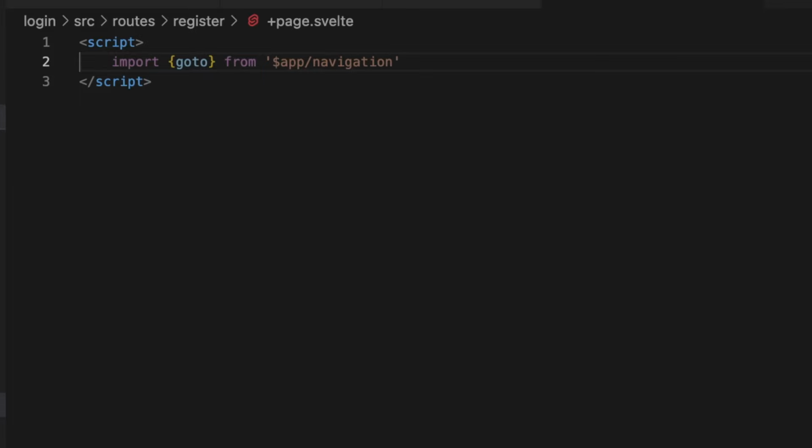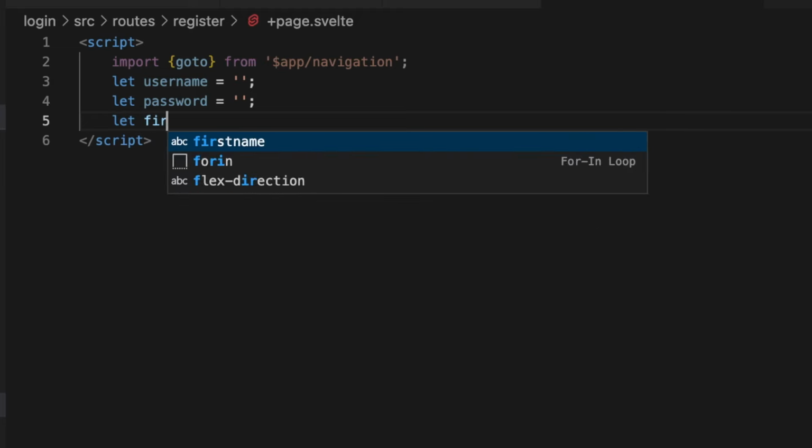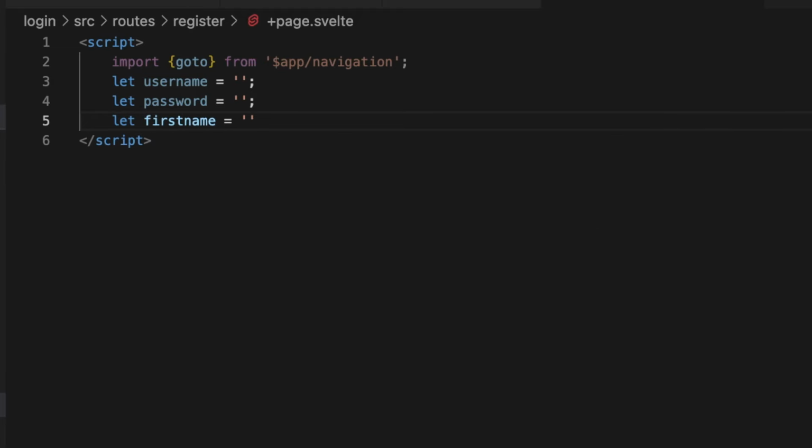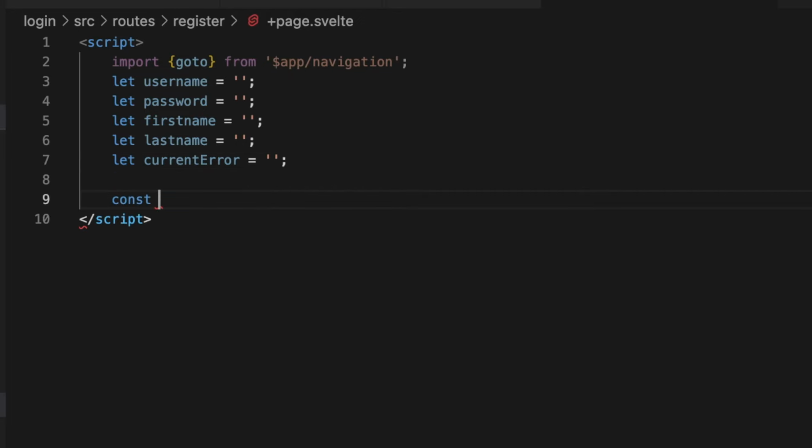$app/navigation. And then we need to let username equal empty string, let password equal empty string, let first name equal empty string, let last name equal empty string, let current error equal empty string. Let's make a register function.